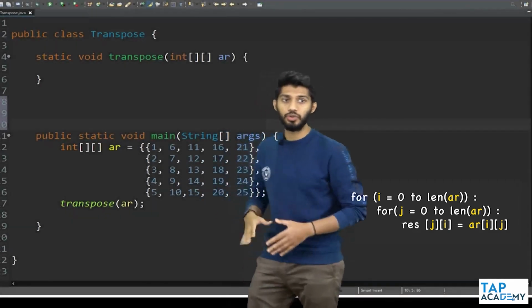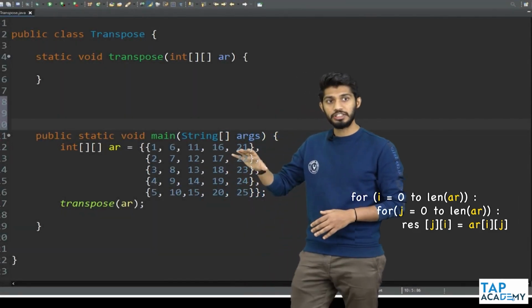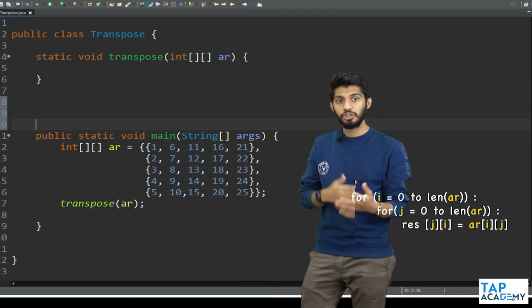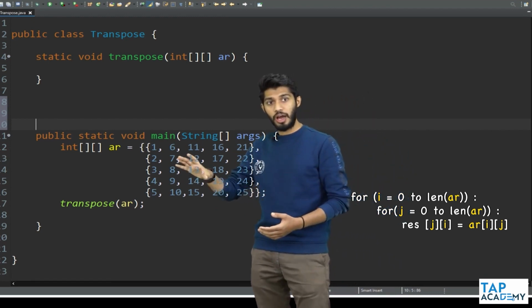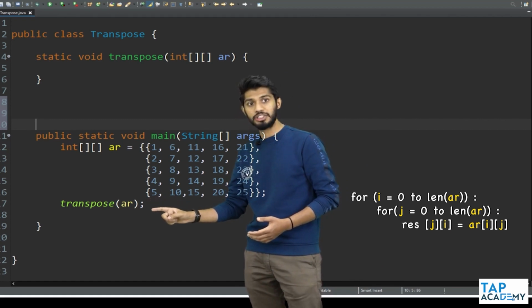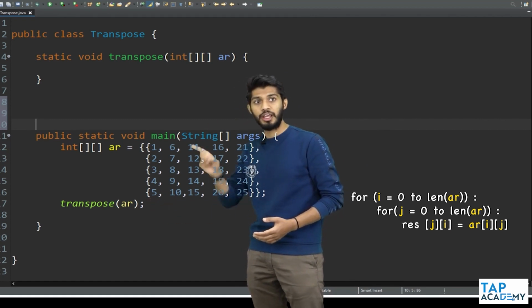So I will take you to my editor. If I take you to the Eclipse, over here you can clearly see I have taken the same example which I had shown you guys. What I would like to do is, over here I have called one method named transpose, and I am passing this particular array over here.